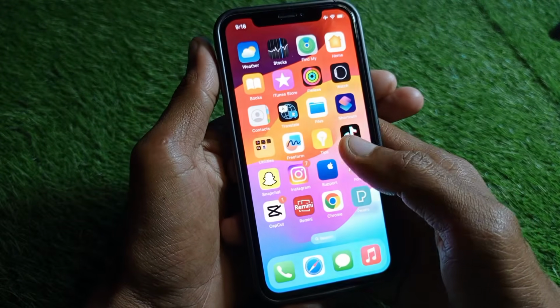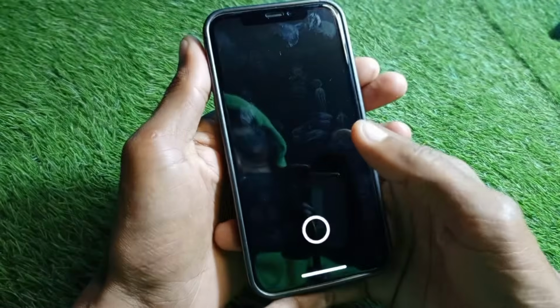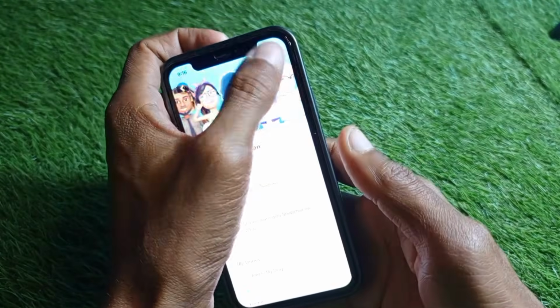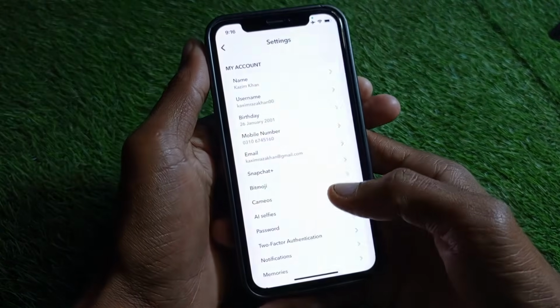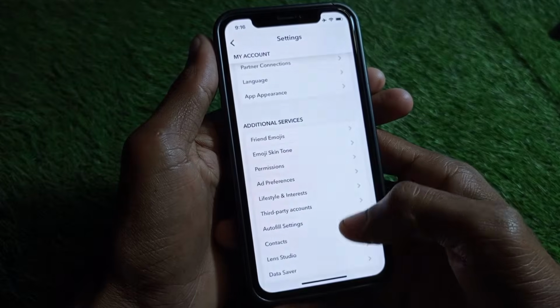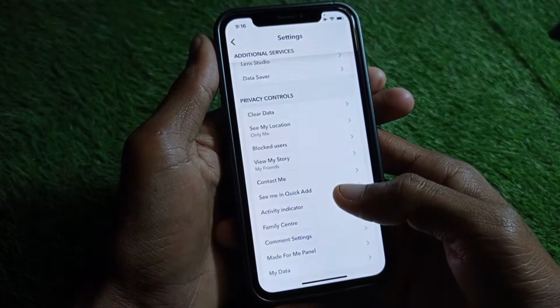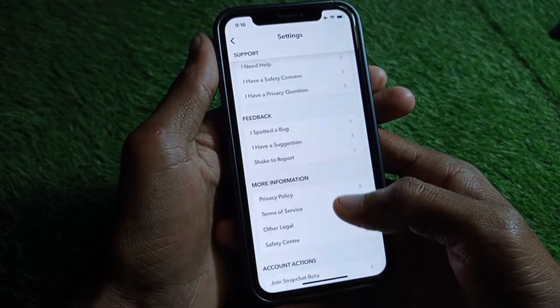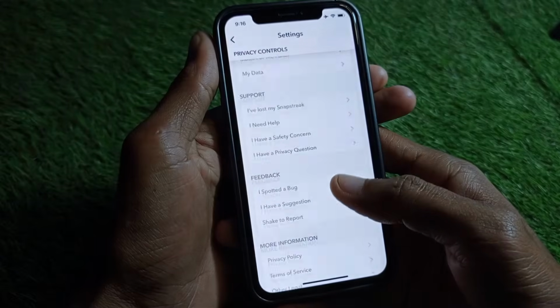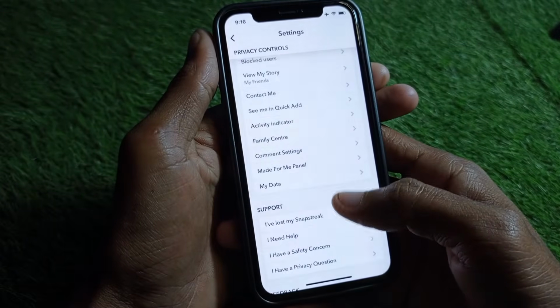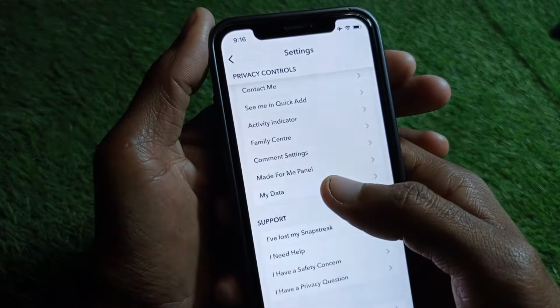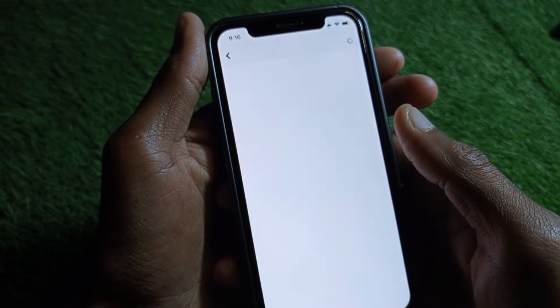So guys, first of all you have to open your Snapchat, click on your main profile, click on settings, and after this you need to scroll down. When you have scrolled down, you will find the clear cache option. As you can see here, here is the option of My Data. Simply you need to click on this one.